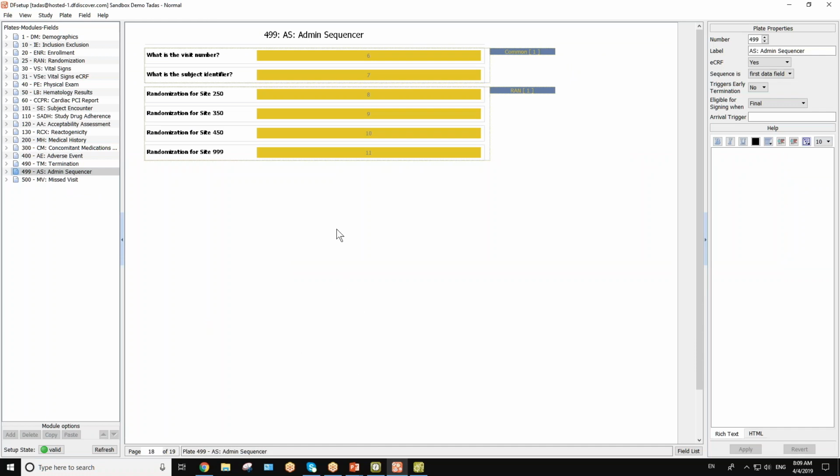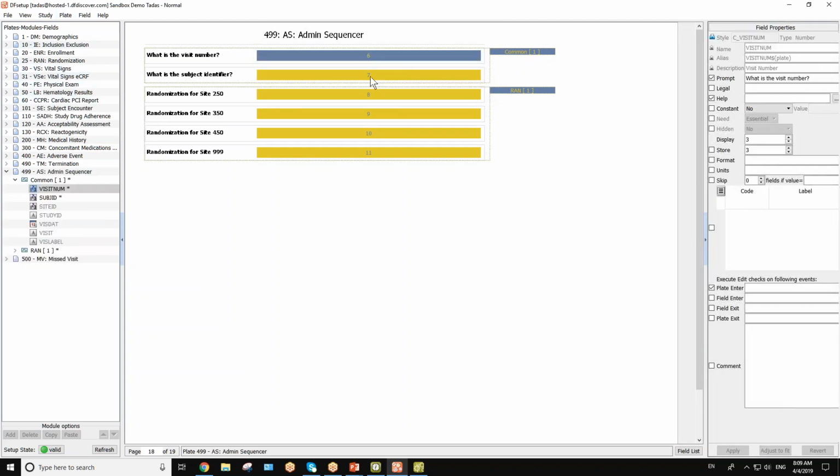That is another benefit of DFdiscover. You can easily create an ECRF and then just plug in some fields. So here I have the visit number, the subject ID, and then 4 sequence fields that will track how many randomizations happened in each site, how many people were randomized in site 250, 350, 450, and our testing site 999.